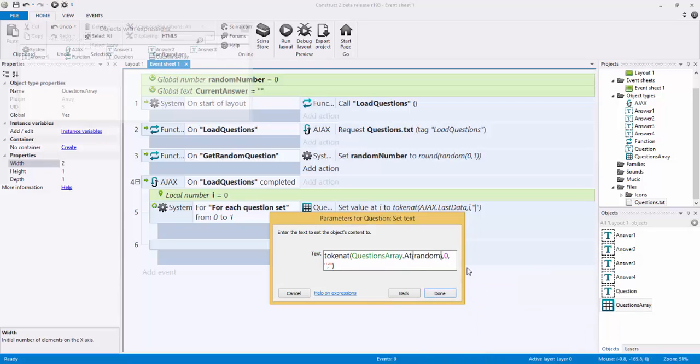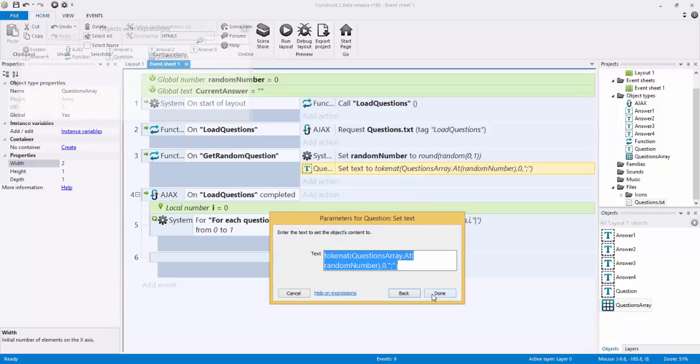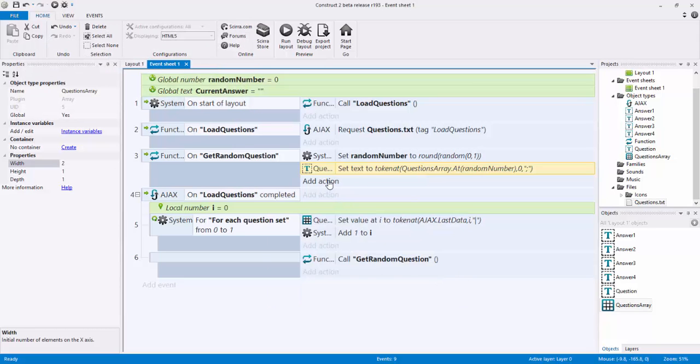So I got my variable typed in wrong here, so it should be random number. So we'll do done here. Then we're basically going to do, and I'm going to go in and copy this. We're basically going to do the same thing for the answer choices, but we're going to change the index that we want in that string.